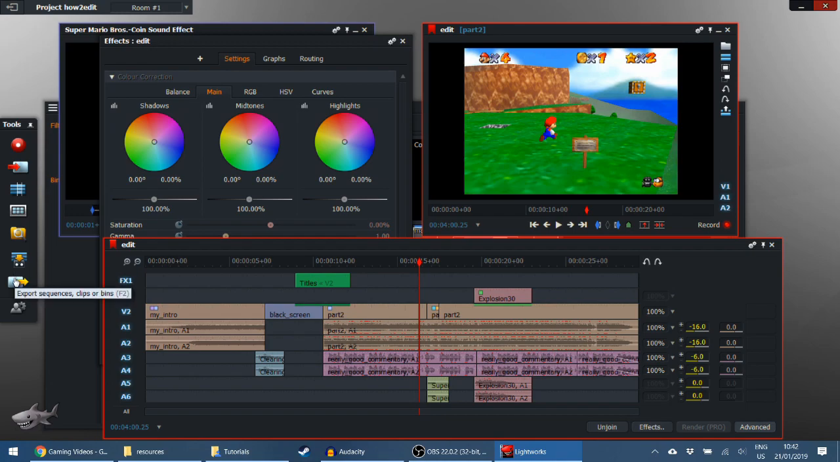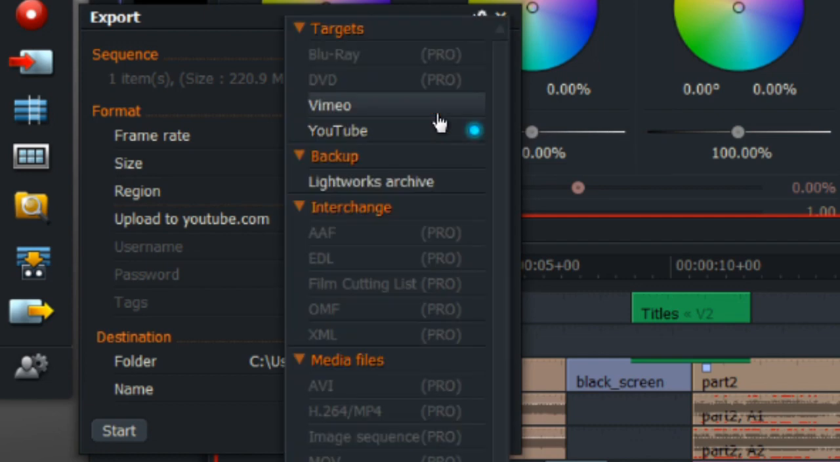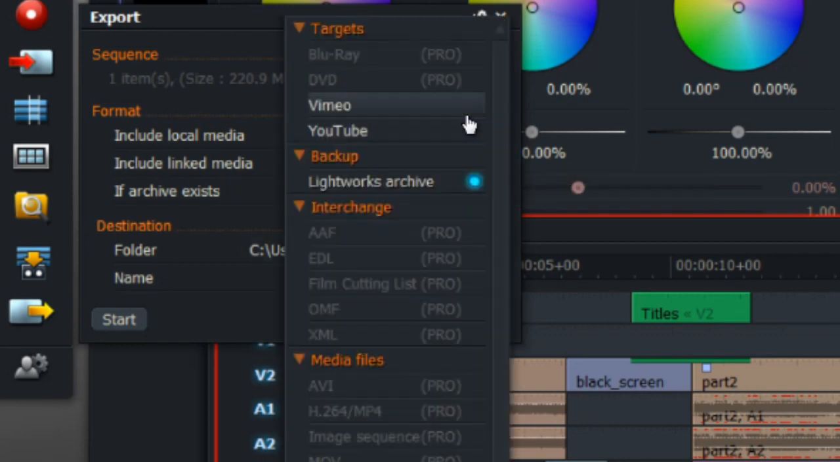Let's render or export sequences. So click this button with the yellow. Format YouTube. I only use YouTube, or you can do a Lightworks archive. Basically what that does is it archives your project as it stands into a folder with stuff in it, and you can include the media if you want to. But we don't need to archive it because we're done.